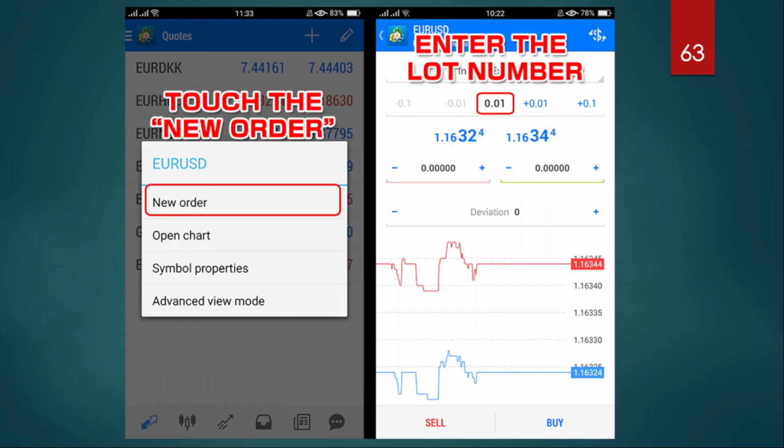After you have long pressed, this window will appear. When this window appears, you select new order. When you select new order, you will see your screen change to this. Up here is the type of order that you want to make, and you will select the lot size.